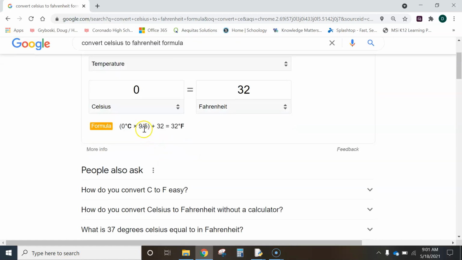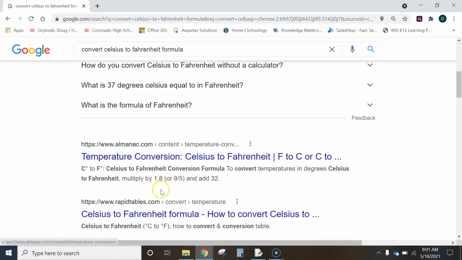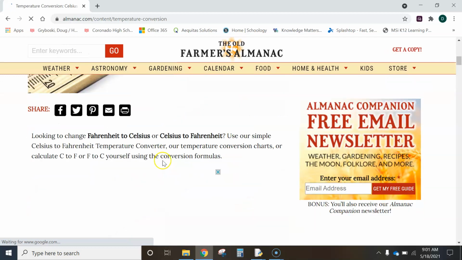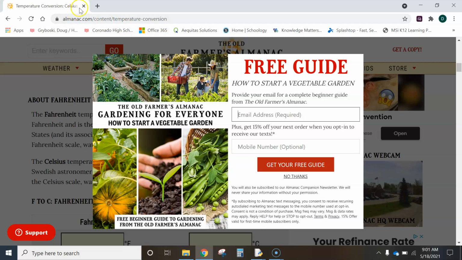I wonder if we have a decimal. It's going to be a lot easier for us to use a decimal. Let's see if we can find another formula. Everything says 9/5 multiplied by 1.8. Maybe that's what 9/5 is. I wonder if that's exact. Well, that's not a good site to go to.